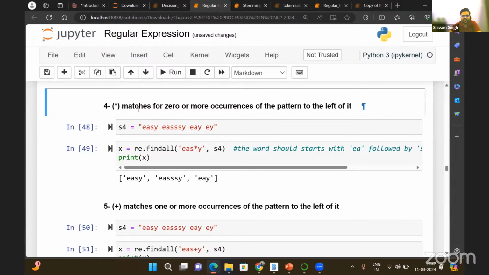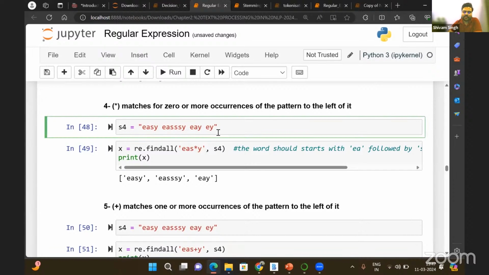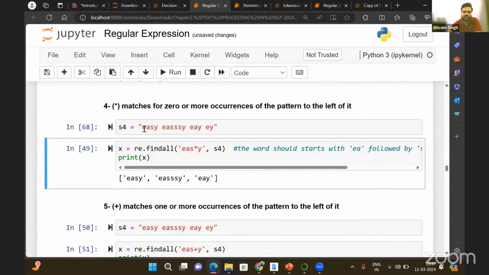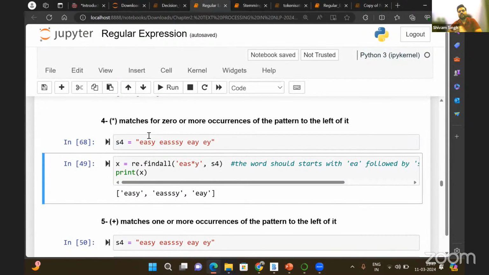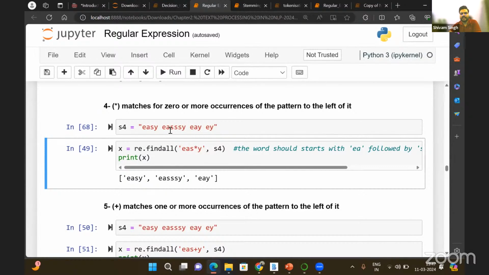So it is written over here that this asterisk mark, this star, matches for 0 or more occurrences of the pattern to the left of it. Now let's try to understand what is the meaning of it. Let's assume, guys, I have taken this particular string, and I have written four different values over here: EZ, then EA triple S Y, then EAY, then EY. Now, guys, I am trying to find the pattern EAS*Y.